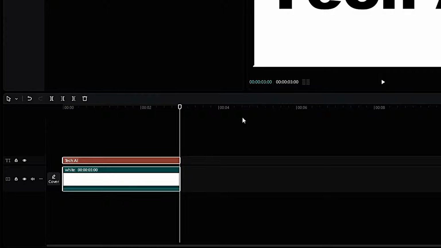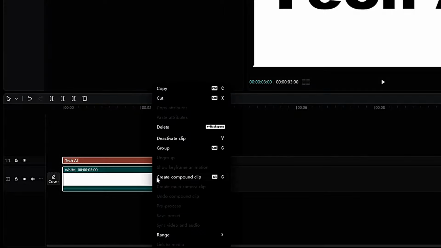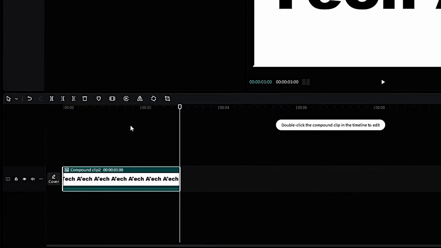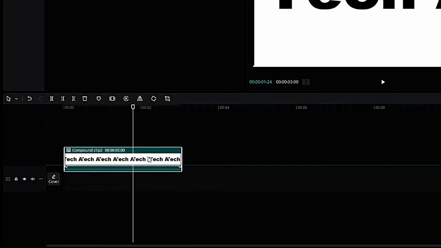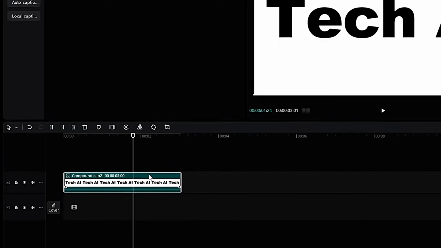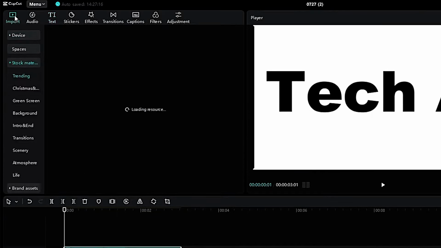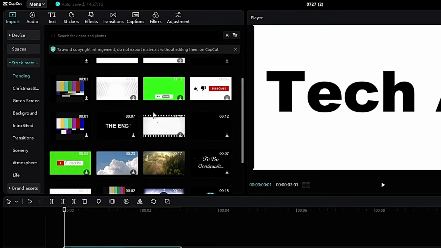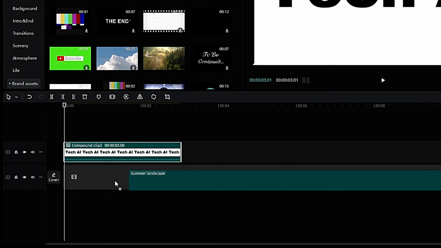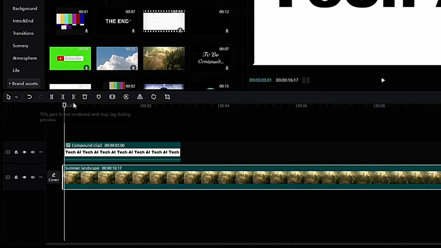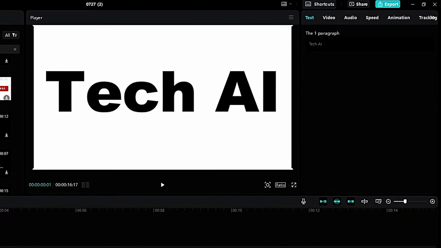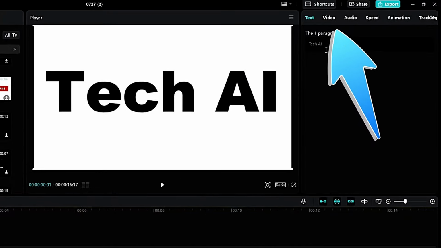Then select these tabs. Right-click on this and select Create Compound Clip. Then move this compound clip to the B-roll track. Then go to the Import tab. Click on Stock Media. I'll drag and drop this video to the A-roll track onto the timeline. Then select the B-roll track. Go to the Editing panel. Click on the Video tab.